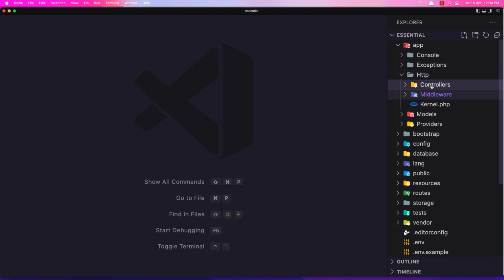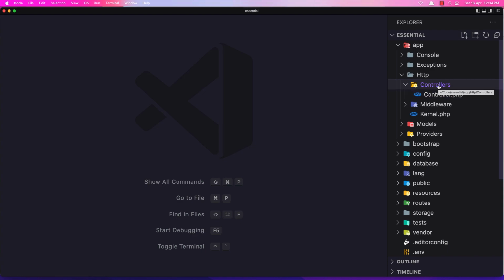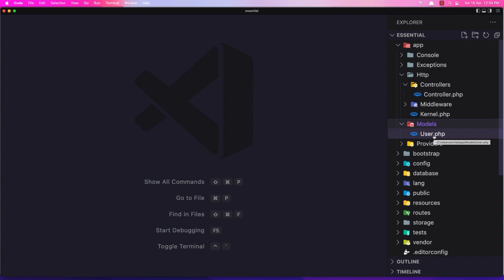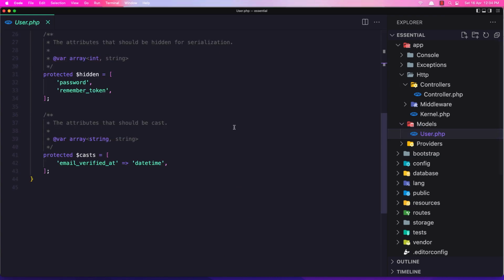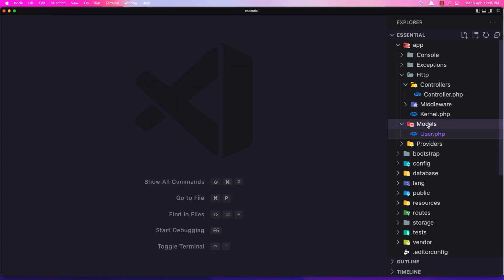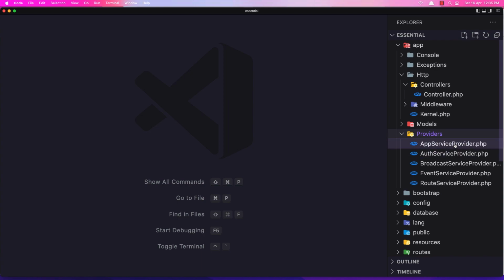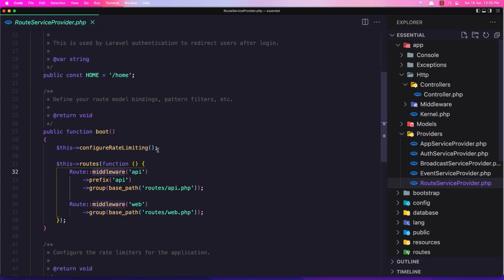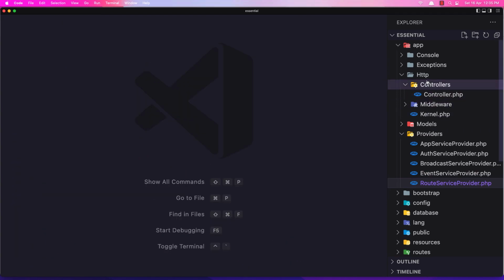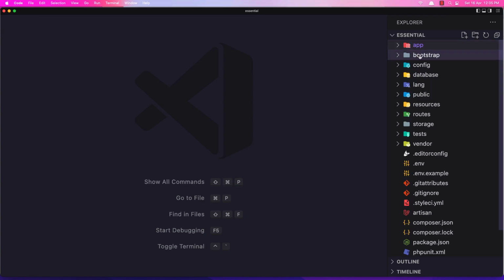Laravel follows MVC, which stands for model view controller. Here we have the controllers, and the controllers handle the logic between the model and the view. Here we have the model, and by default Laravel comes with a user model. This user model is connected with the user table in the database. Also, we have the providers, like the app service provider and route service provider, but this is not for beginners, so let's stick with that.